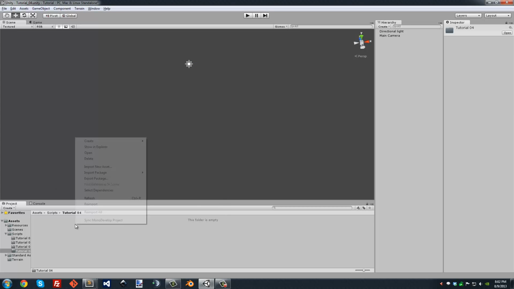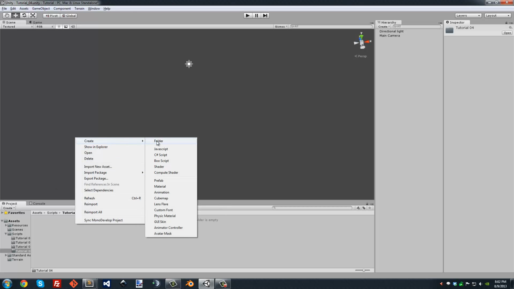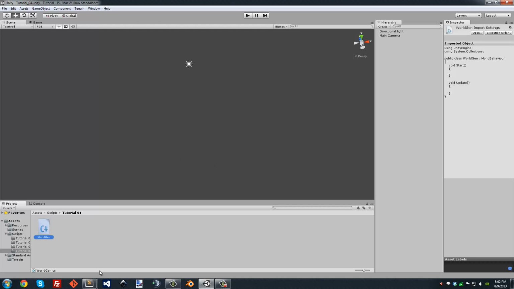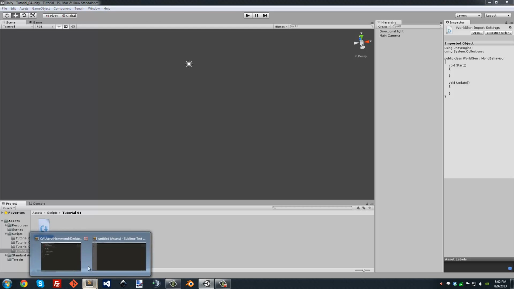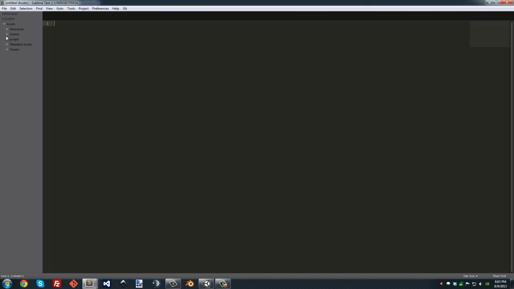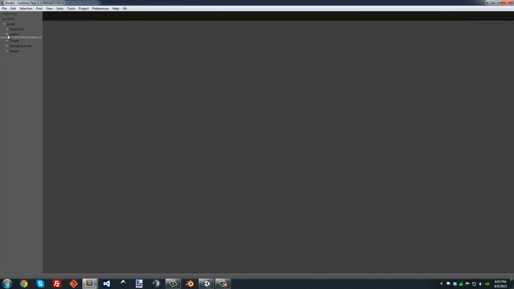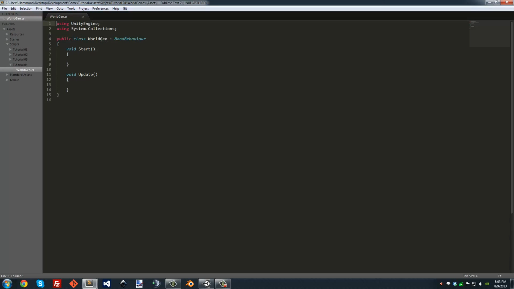Tutorial 4. First off, we're going to create just a quick script that we'll call world gen, and this is going to generate the world for us. Oh, that's the scene folder, wrong thing. Scripts, there we go. World gen. Basically, in this tutorial it's just gonna call our voxel script.